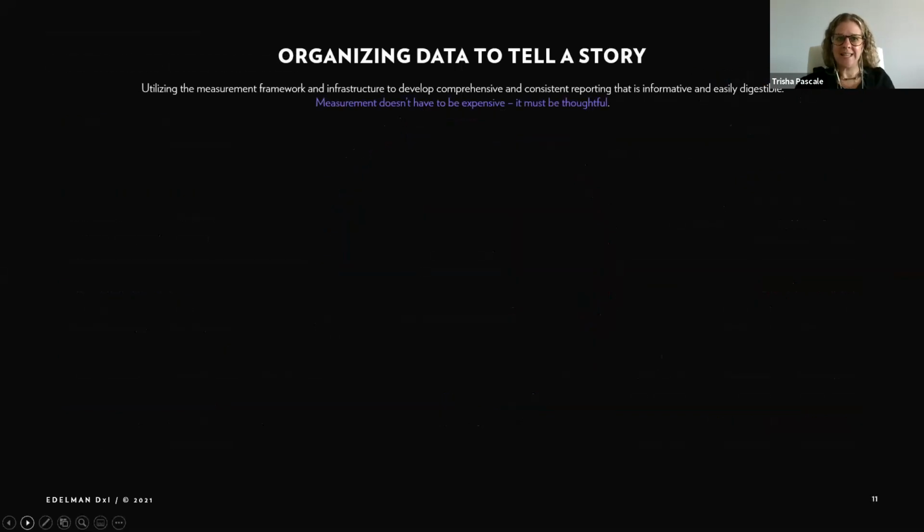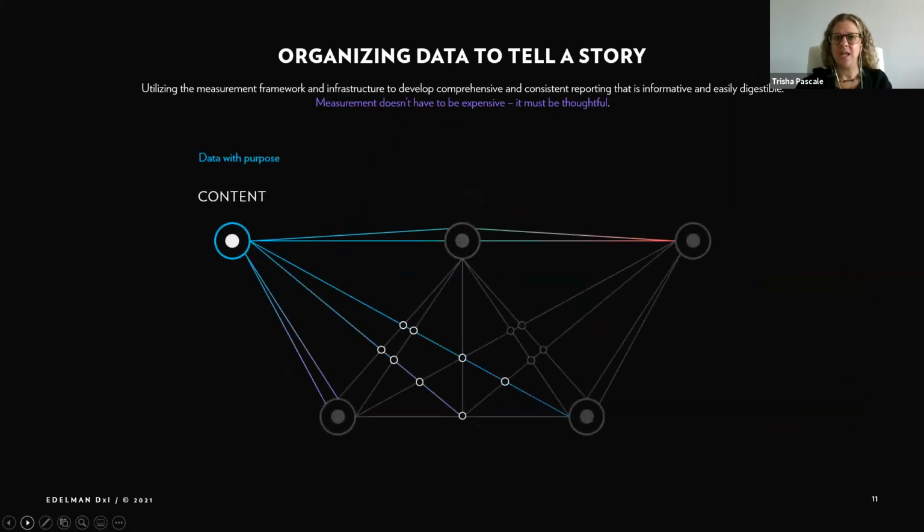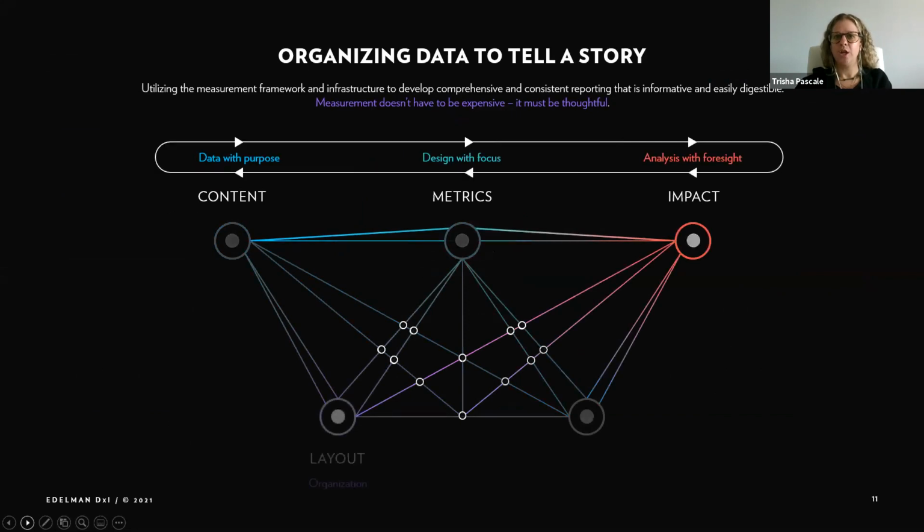So, organizing the data to tell a story. I think one thing that's important, and talking with a lot of my AMEC colleagues, is that people like to think of measurement as this big endeavor that we're all going to take on. And it does work, I'm not going to lie to you, but the good news is it doesn't have to be insanely expensive. It doesn't have to be something where you're hiring a giant agency to come in and overhaul your measurement. I like to think of it as a phased approach.